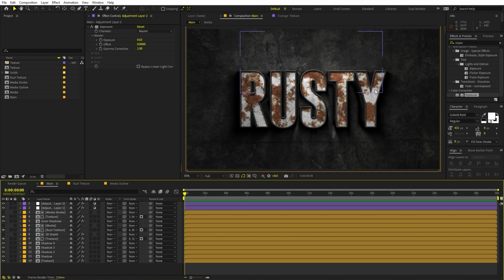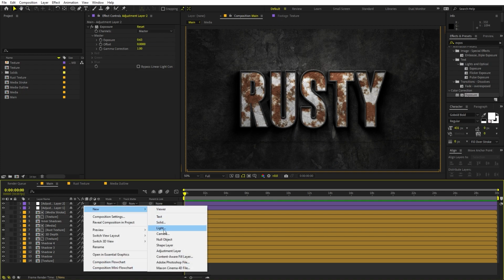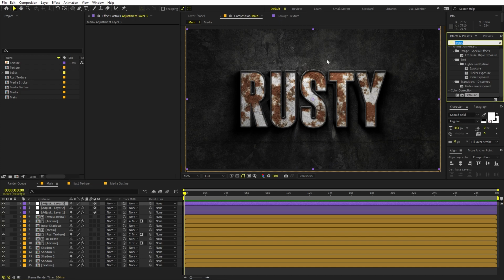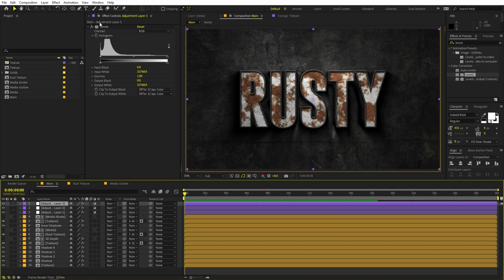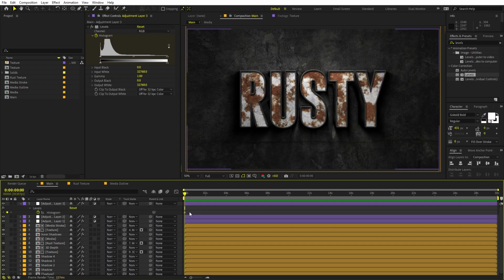Now the last step is to add some animation to this. So for that, we are going to create another adjustment layer. So right click, new adjustment layer. And on this one, we are going to search for levels. And let's drag the levels effect onto this. And let's select this, add a keyframe to the histogram, because this is the final look that we want. So I'm going to press U to see the keyframe, and let's place it somewhere around here.